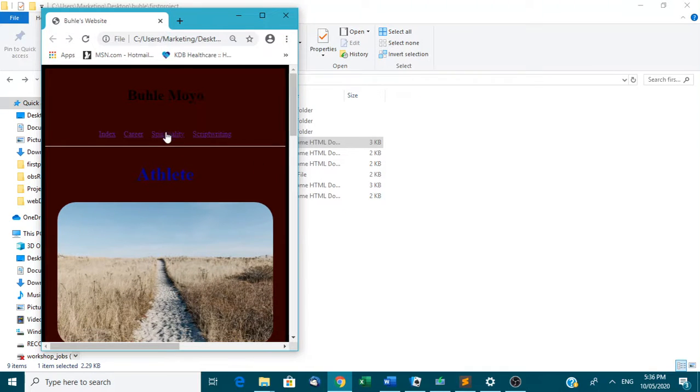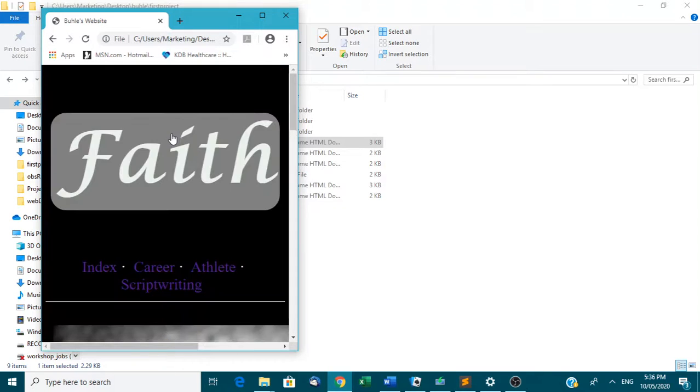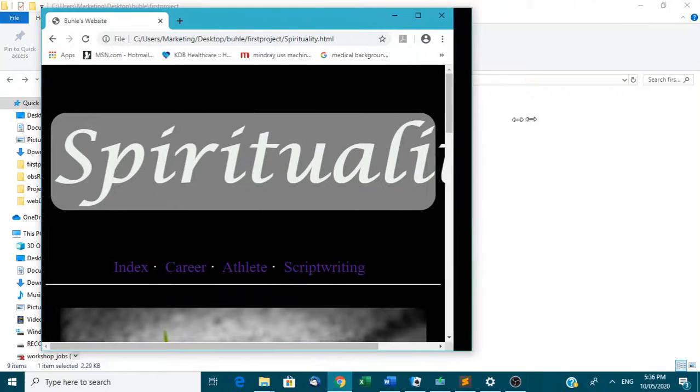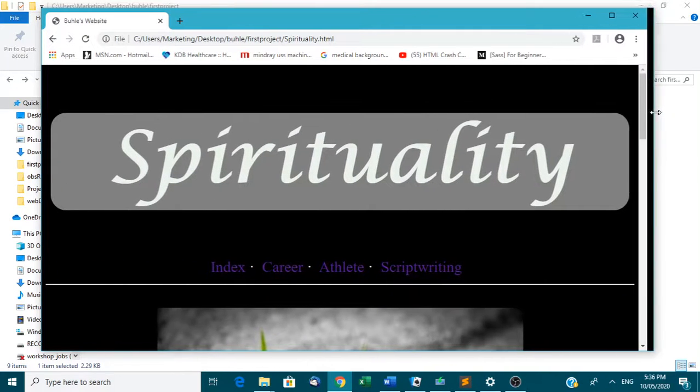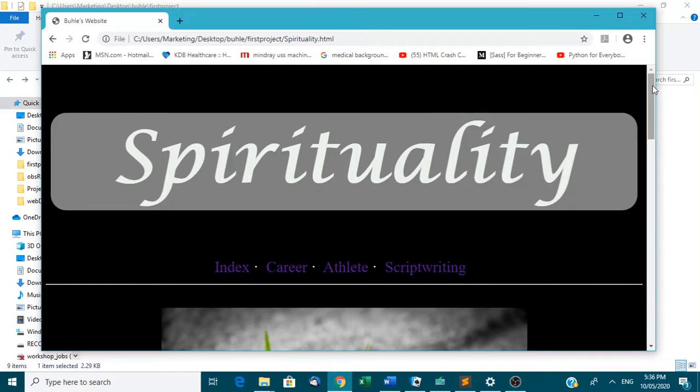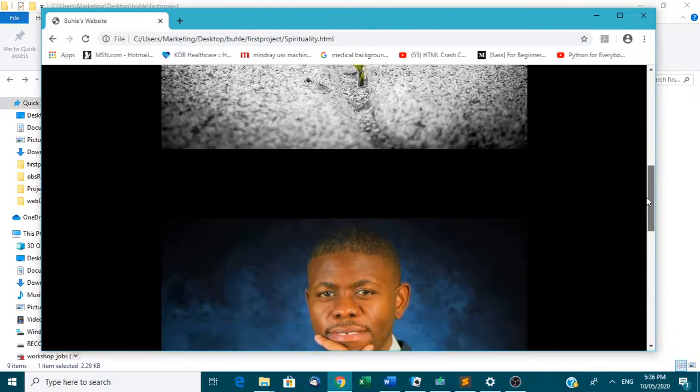This is also something I have on this page here called spirituality. Let's go to it. See, it says faith here. When you increase the screen wider, it changes to spirituality. I made a point to do different backgrounds just for visual effect. All the pages are linked to one another. This one has a couple of images as well.